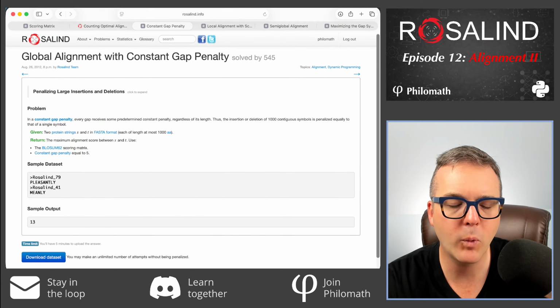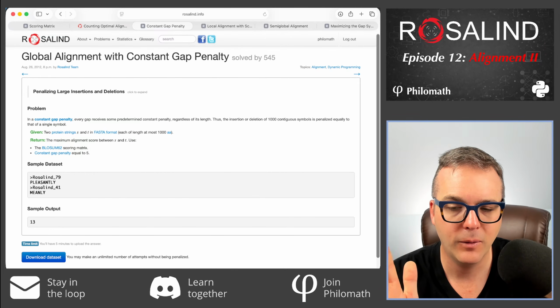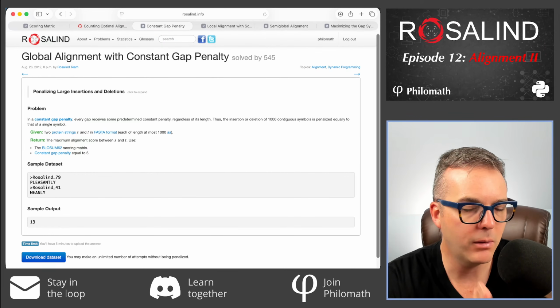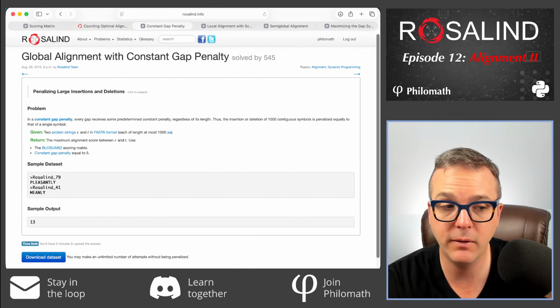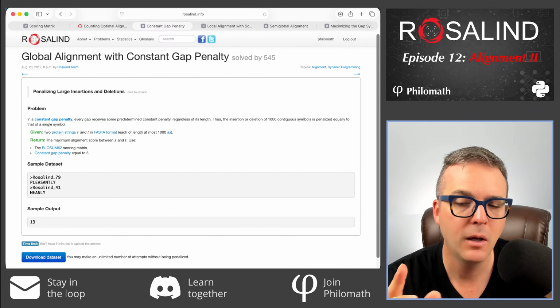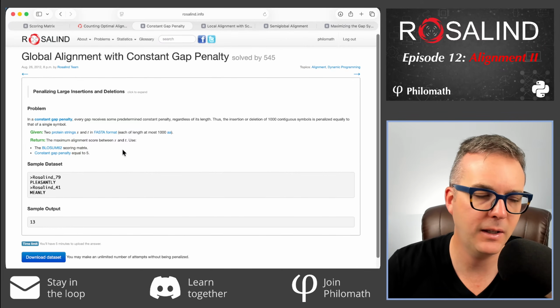But this is a warm-up question to think about, what if we didn't charge each symbol with its own penalty? What if we said anytime you see a contiguous run of gap symbols when you align these 2 strings, that's just going to get a constant penalty? And so that's what we mean by a constant gap penalty equal to 5.